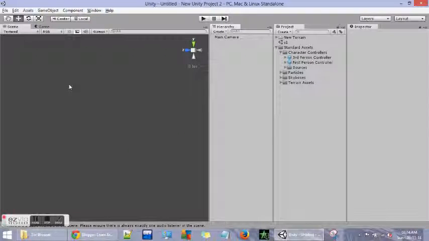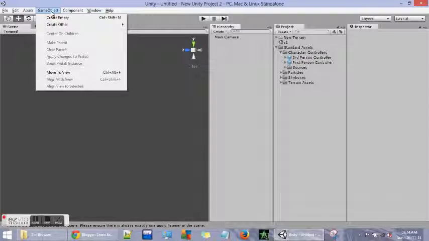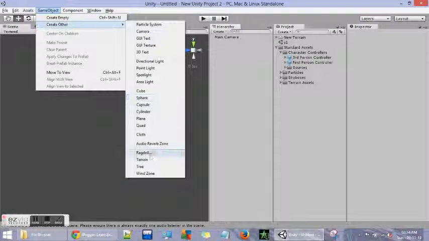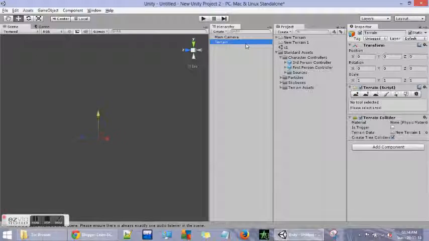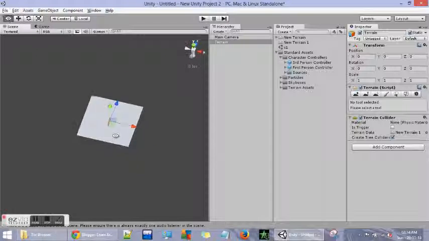So first, to create a terrain, click on game object, create other, then click terrain. If I zoom in, you can't actually see it. If you press alt and then click your left mouse and then move your mouse, then you can actually see the terrain that is moving. So if I zoom in, then I can see my terrain.